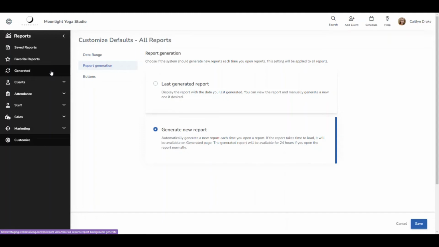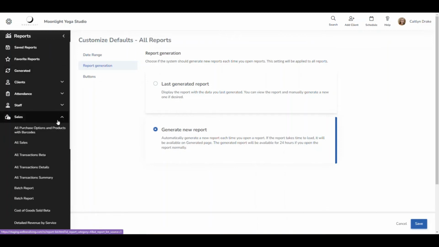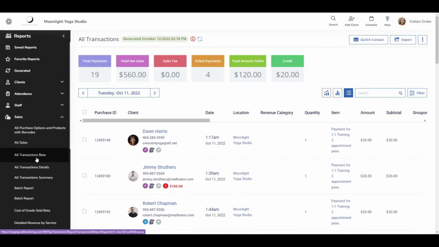Now let's take a look at the customization options within individual reports. For our video today, I'm going to show you this using the All Transactions beta report, which I located under Sales, but certainly you can customize any report on an individual basis depending on what specifications you would like. As I mentioned just a moment ago, you can manually regenerate reports whenever you need simply by clicking on the refresh icon right beside the information for when this report was generated. So you can always refresh there.